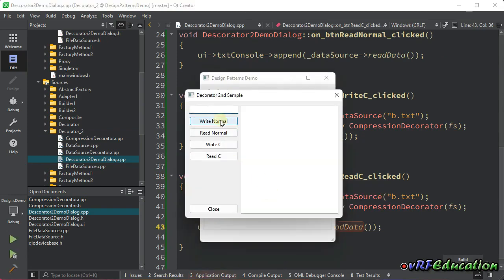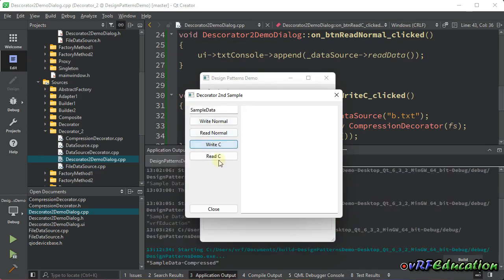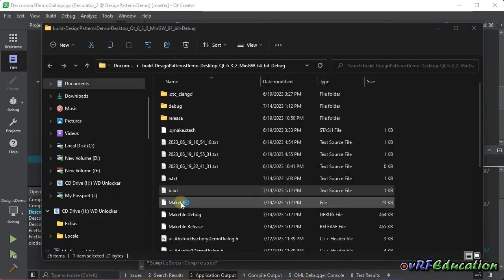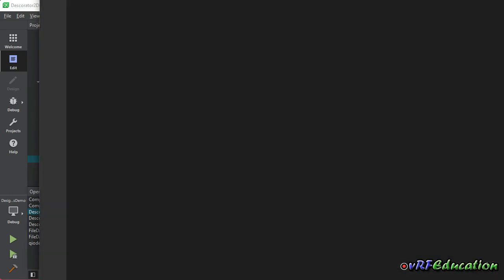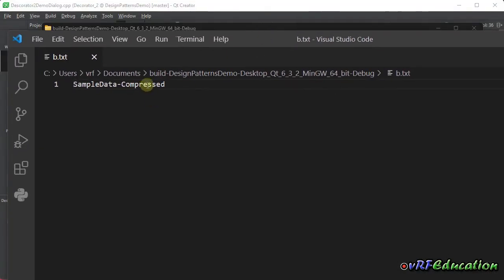Okay, decorator 2, sample data. I'm gonna write it. So sample data dash compressed wrote to file. Let's also bring the file to see if we really wrote it inside the file or not. So here is the output folder, and we have a b.txt here. If I open it and drag it a little bit down, you can see sample data dash compressed wrote successfully into the file.